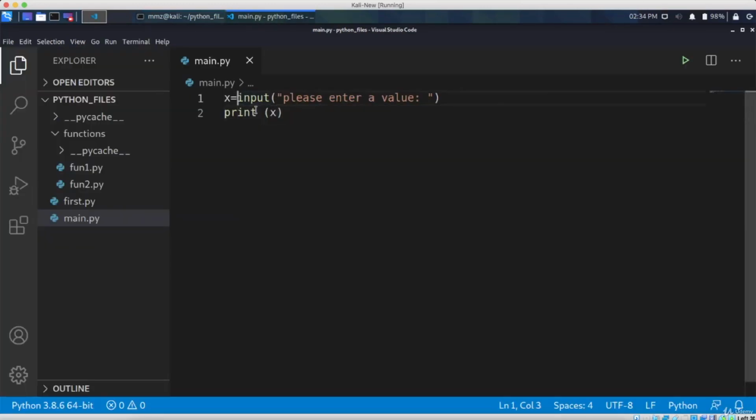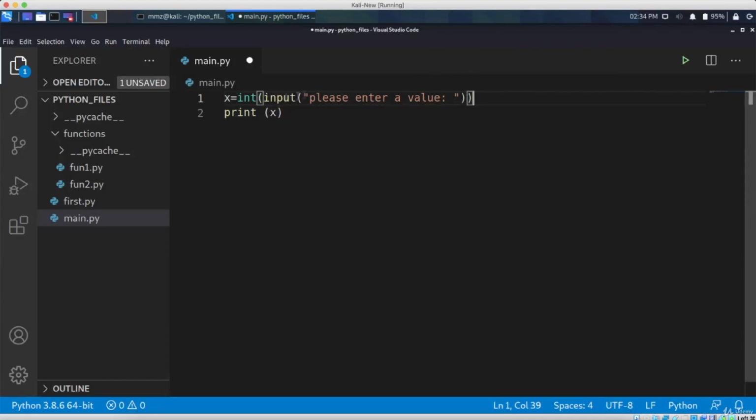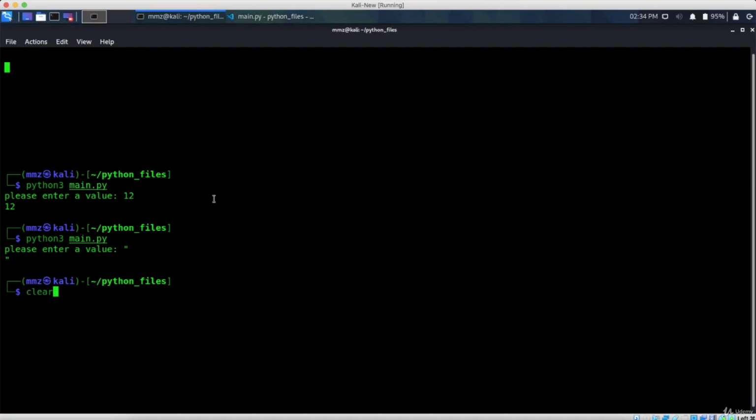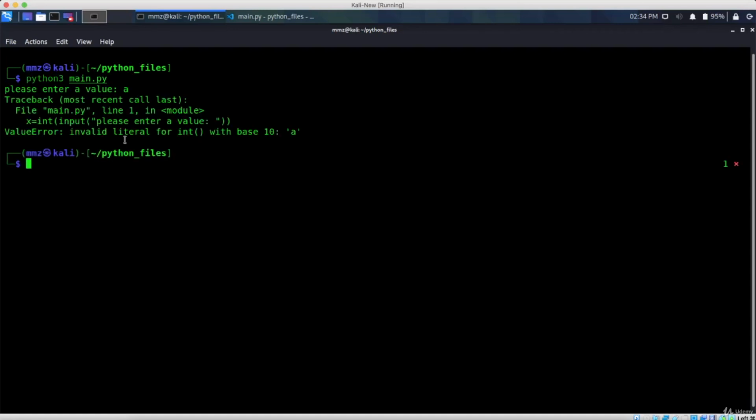Now this time, what if I used the integer value? I want this value to be entered as an integer, so I'm using the integer converter function. Anything we enter here must be an integer, or if not, it will be converted. Let's run this and see. Enter a value. If I type a, you can see that it is wrong. Why? Because invalid literal for int with base 10: 'a'. But if I run 10, yeah, 10 is acceptable because this is an integer.